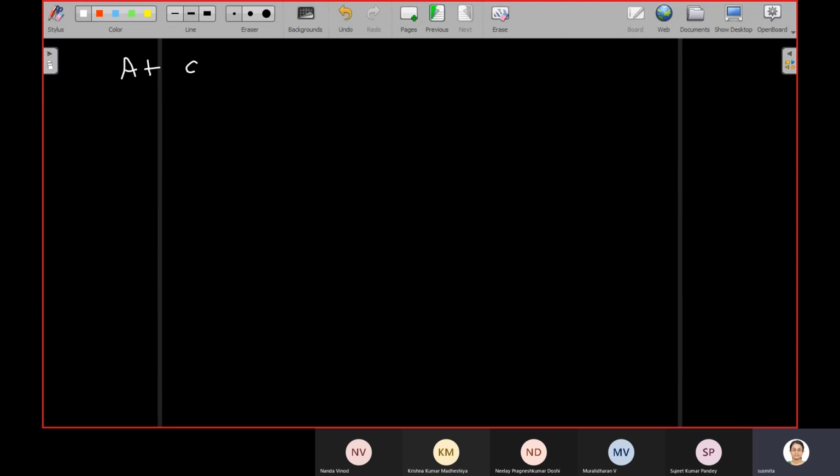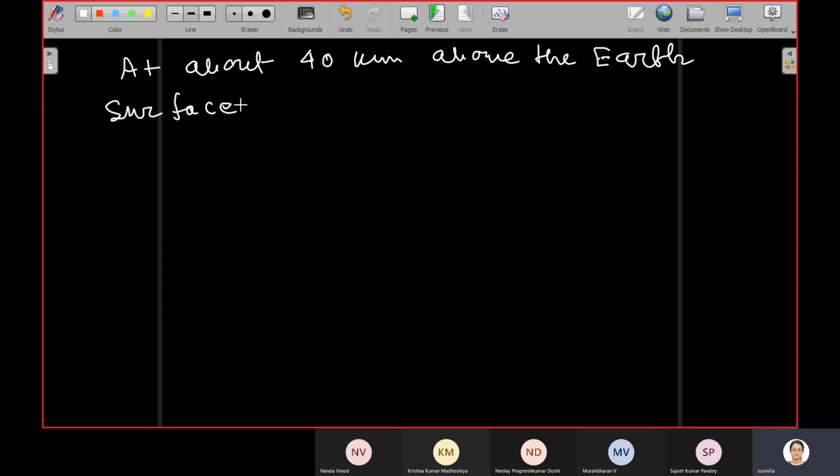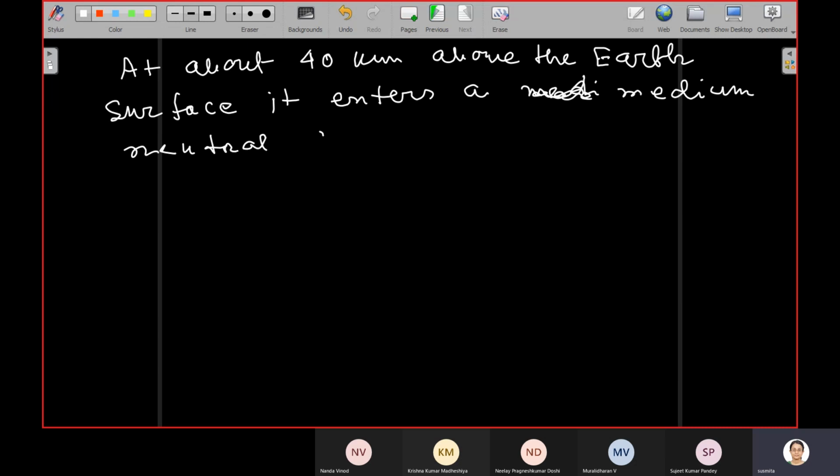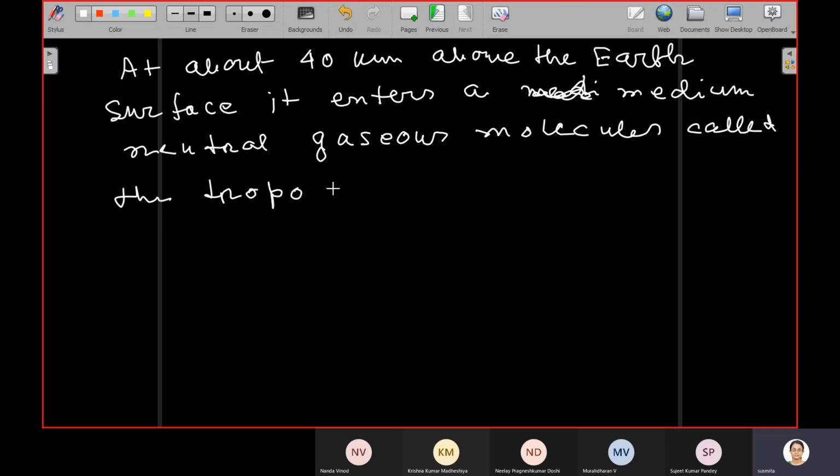And at about 40 kilometers above the Earth's surface, it enters a medium of neutral gaseous molecules called the troposphere.